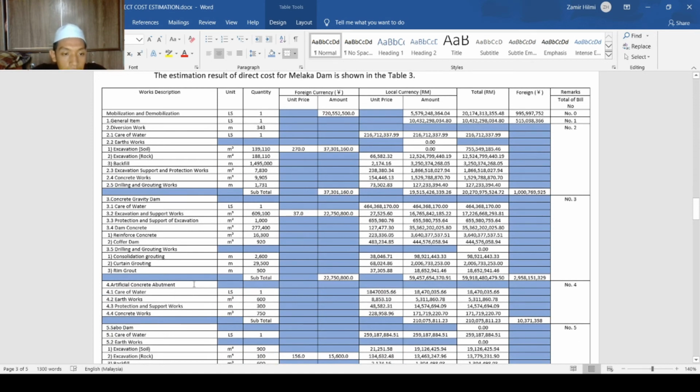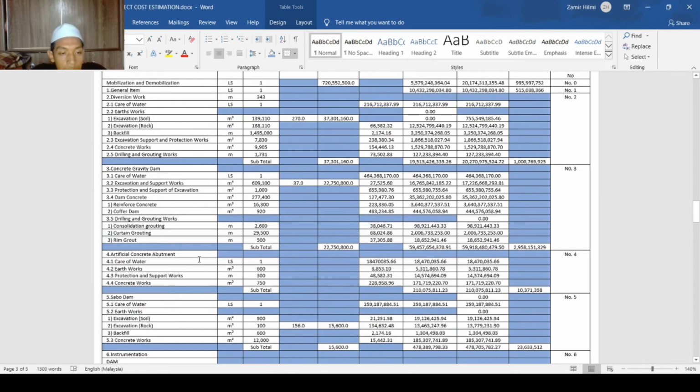Then we go to the artificial concrete abutment. In this we have care of water, earthworks, protection and support works and concrete works. Then the subtotal in local currency is around 210 billion ringgit.